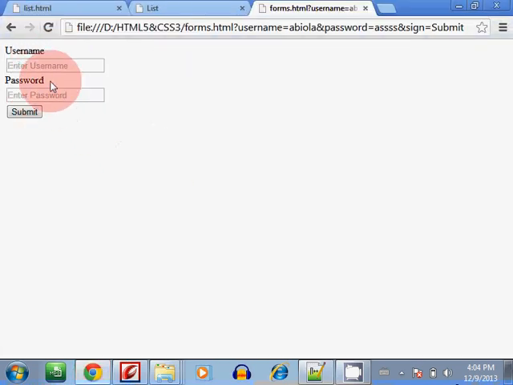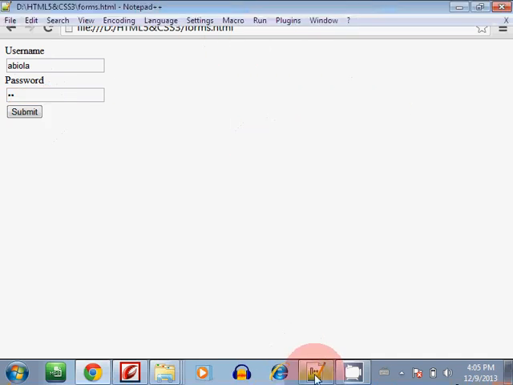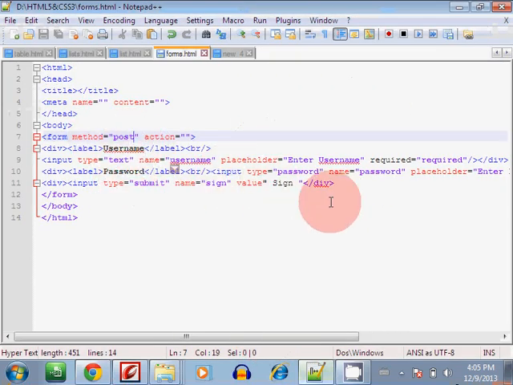Let's refresh this time around. Do you see it? No. So that is post. So post is more secure, but both of them are very useful. When we get to PHP programming, you will see why both of them are very useful.